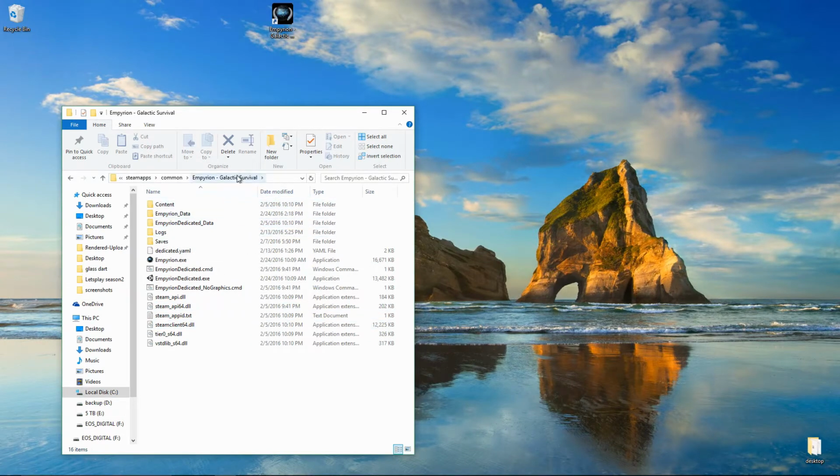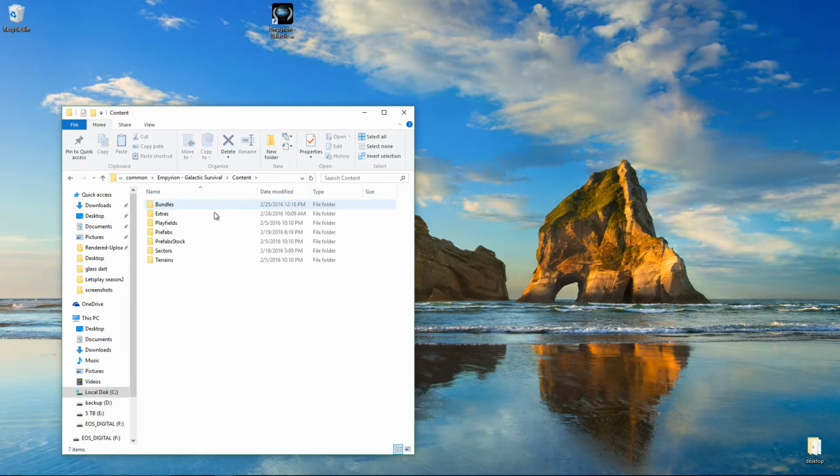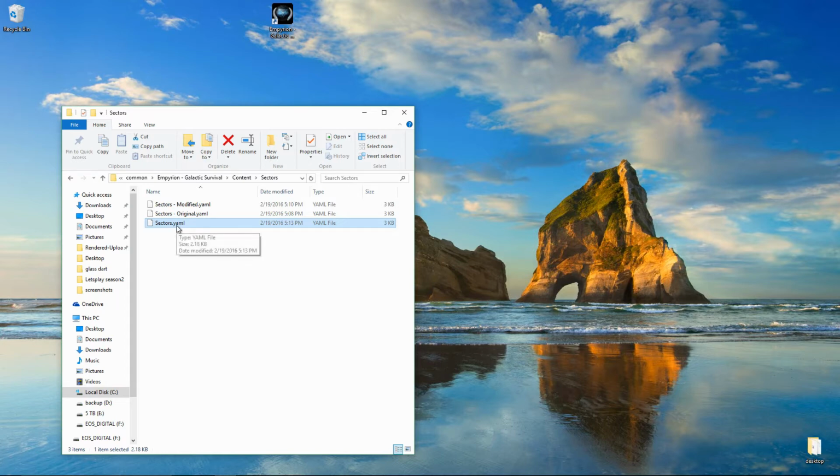Okay, and in the Empyrion folder, wherever that is on your computer, there's going to be a content folder. In there, the first thing you want to do is go into the sectors. And there's a sectors yaml file. You want to back that up before you make changes to it. Back it up. That's what I've got here: a modified copy and an original copy.